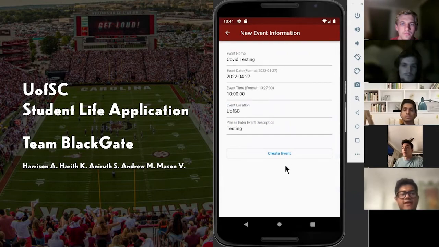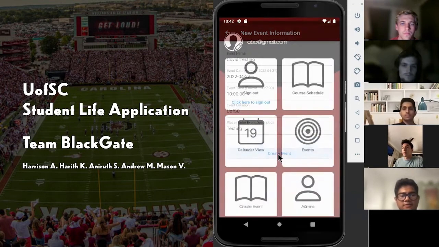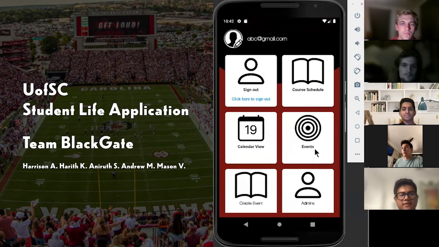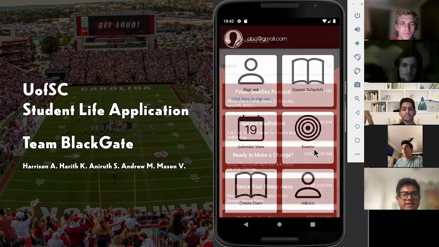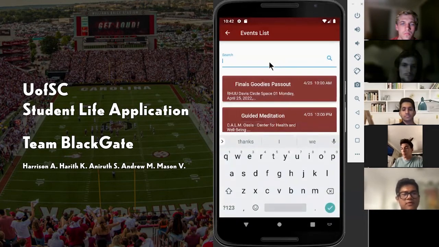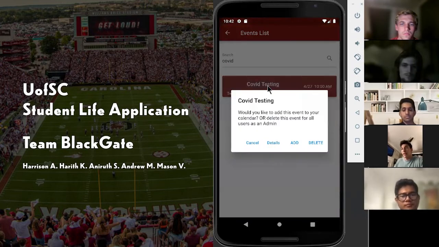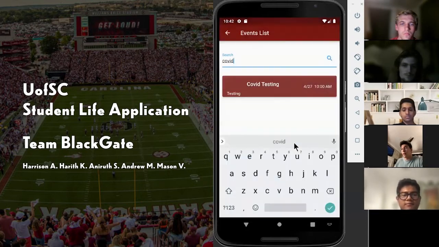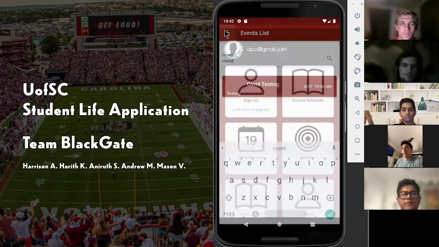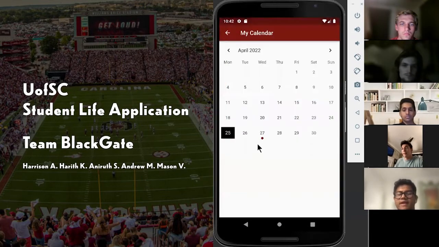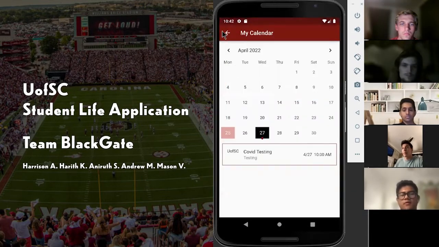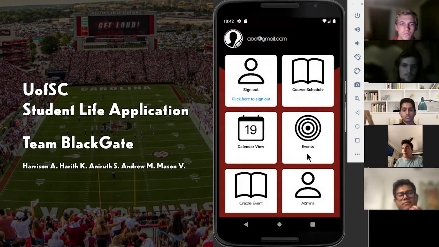And so if we create an event, we can then go and look at the events and see that there are COVID testing events now available. And here is our COVID testing. And we may add this and delete it however we like. And then the next primary function, and here you can see it's available on the calendar view.